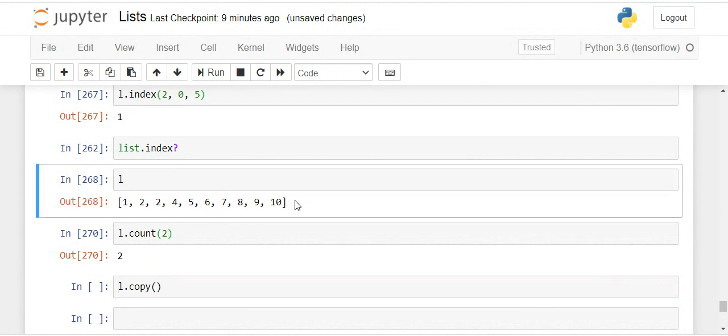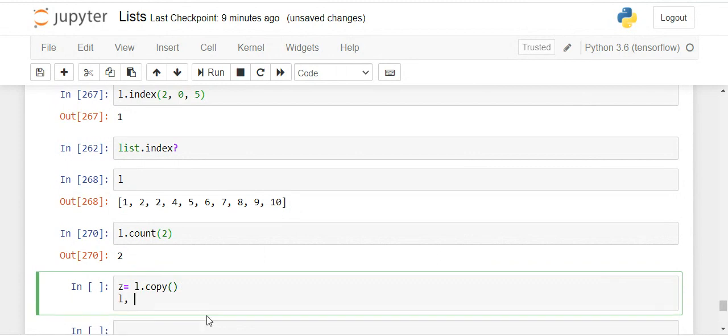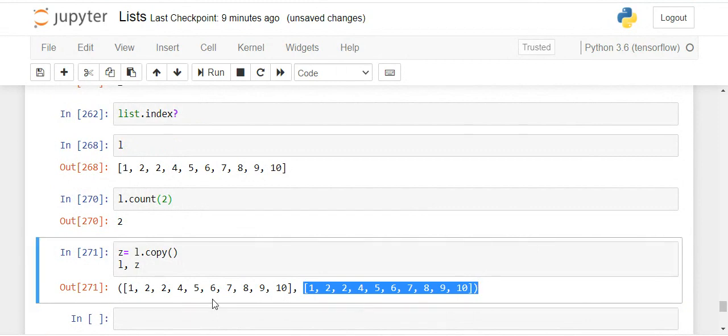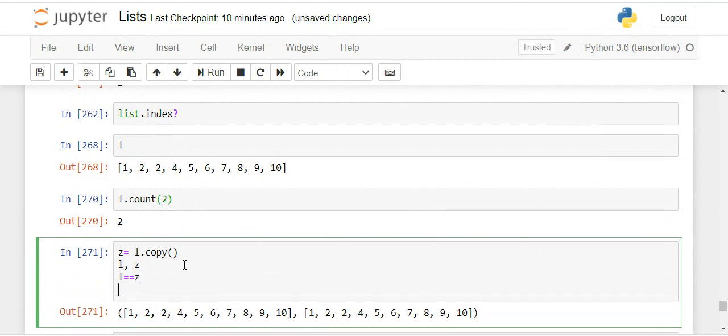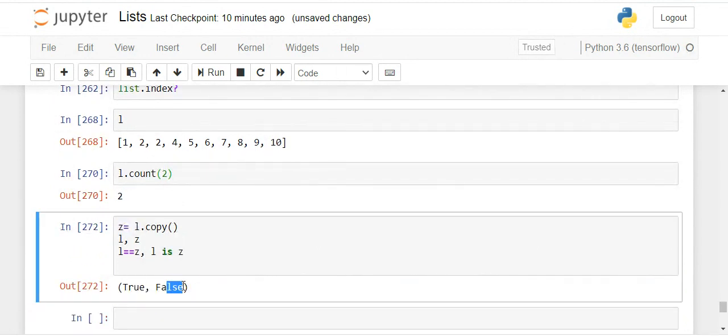This L itself is a list we have already created. I want to make a copy of this list, and this copy will be returned to Z. And I want to print both the lists. See, a new copy of an existing list is created. If you want to check whether both the lists are equal or not, you can check L double equals Z, and you can check if L is Z. The answer is true and false.